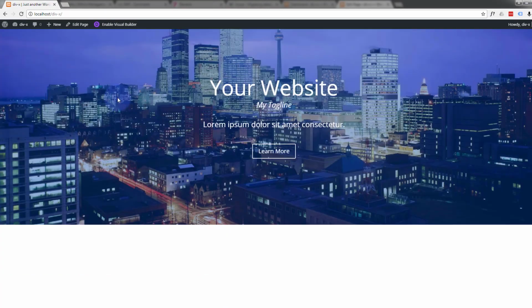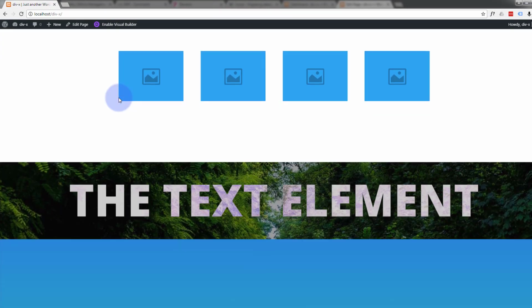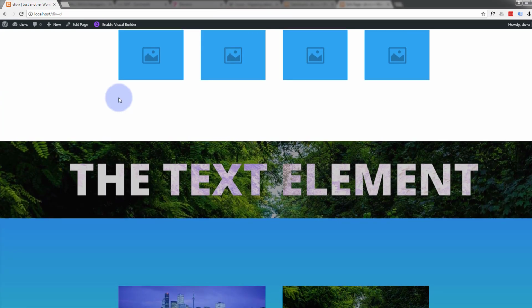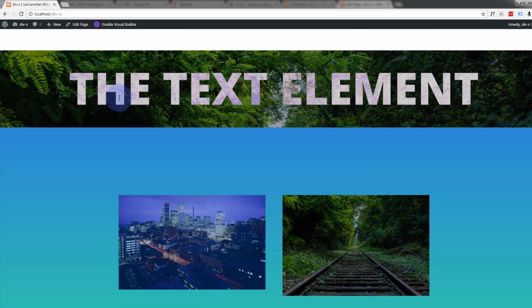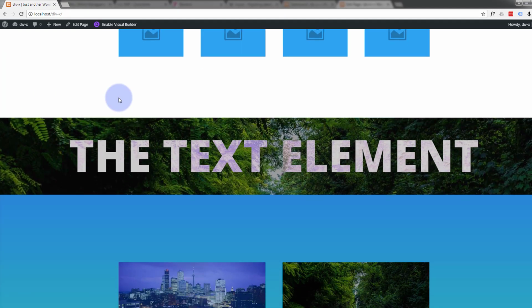No, we saved everything, and let's have a look now. And there's that little parallax section with some filter overlay effects on our text.